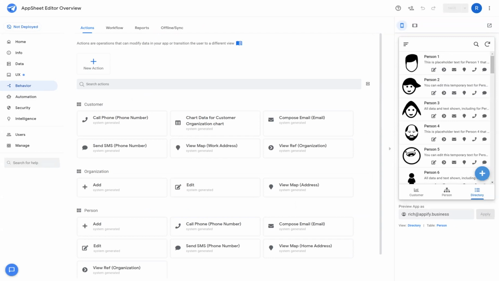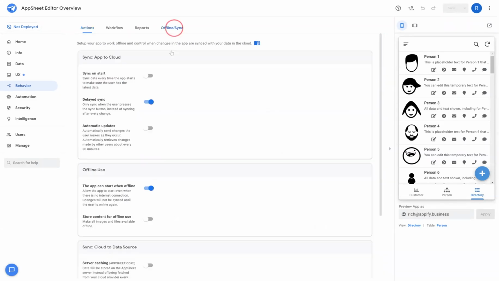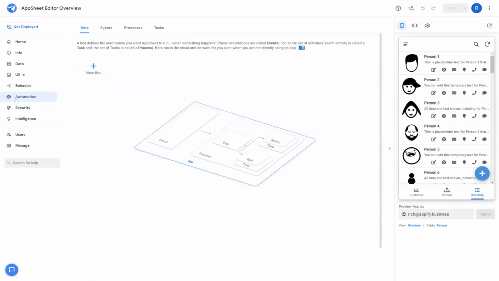Behaviors are all about how your users interact with the application that you've made. These users can trigger actions either directly by manually pressing buttons, or these actions can be set up to run in the background as well. Offline and sync allows you to enable or disable offline capabilities and also configure other things like delayed sync and automatic updates to your application. The automation system allows you to configure bots for your application that can be used in conjunction with actions.